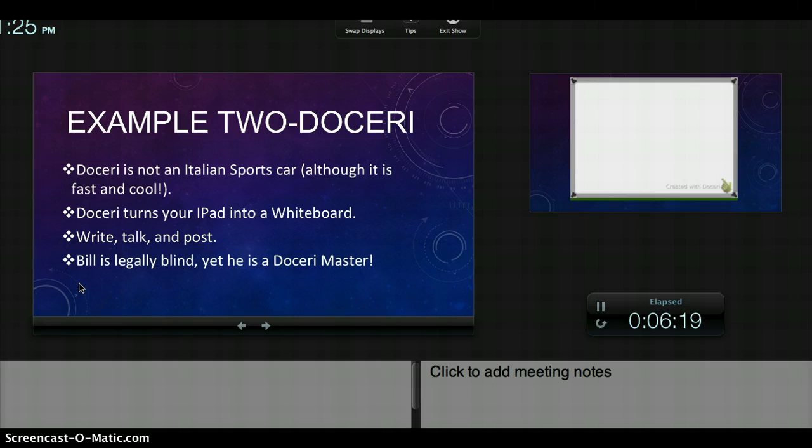Example 2 is the Doceri. Doceri, it's not an Italian sports car, although it is fast and cool. It turns your iPad into a whiteboard. You can write, talk, and post. Bill is legally blind, yet he is a Doceri master. Anybody can do Doceri.